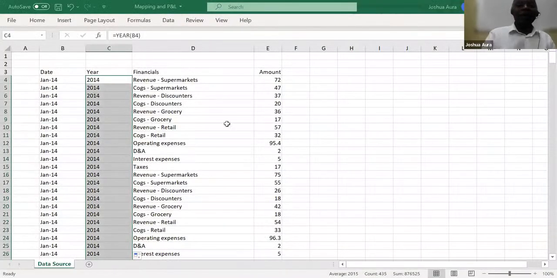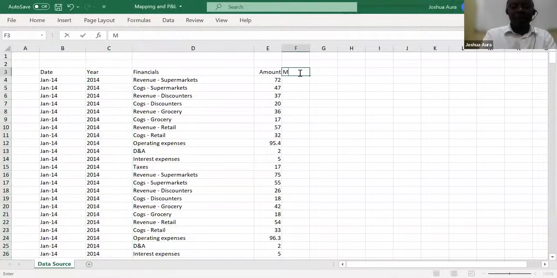Now listen to me very well. Ladies and gentlemen, I would want to create a column by this idea called mapping. In this mapping of mine, I would want to put all the revenues, for example, in one basket. So revenue from supermarkets, revenue from discounters, revenue from grocery. I would want to create one basket that I'll call revenue and put all those revenues there. So how do I do this?